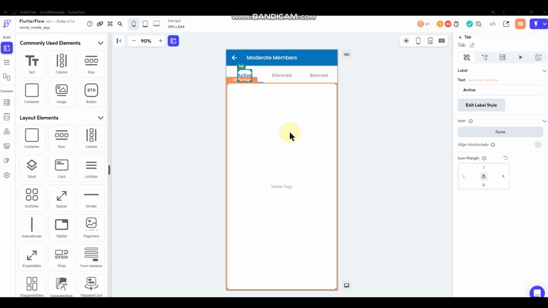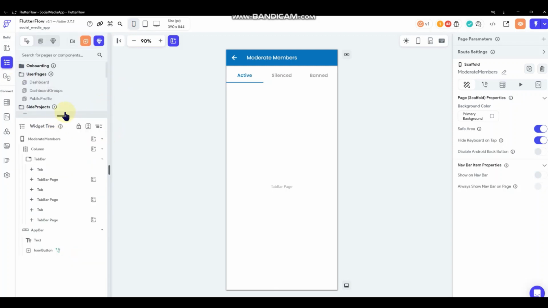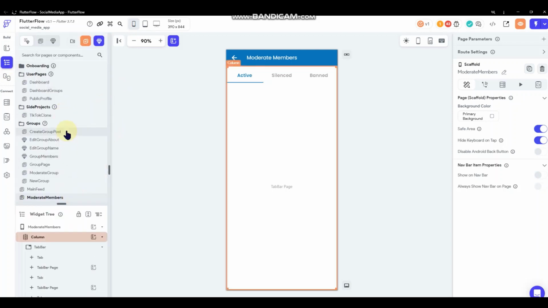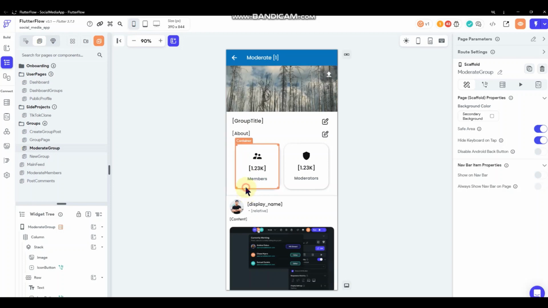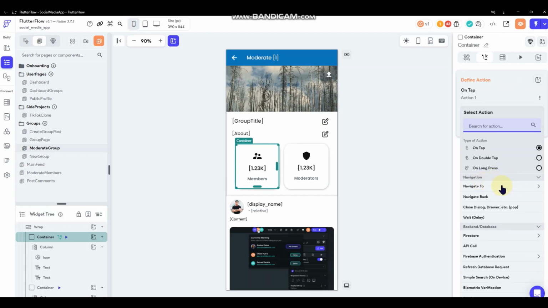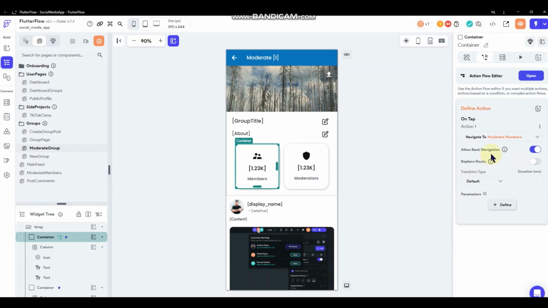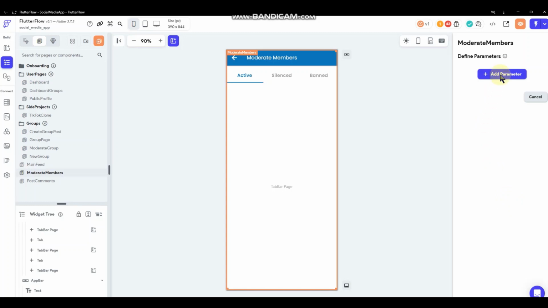All right. So now we need to get a list view in here. Now we do need to be pulling data from our group. So let's go ahead and set up the navigation back here. And let's do a slide left on it, and let's pass our group parameter in there.